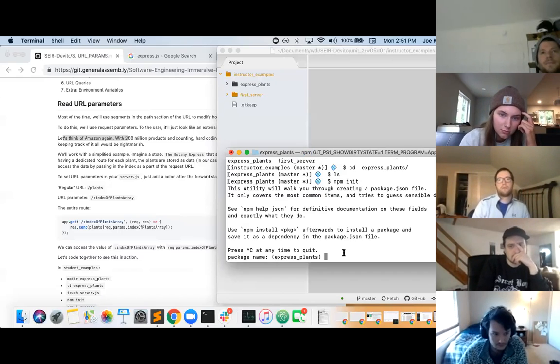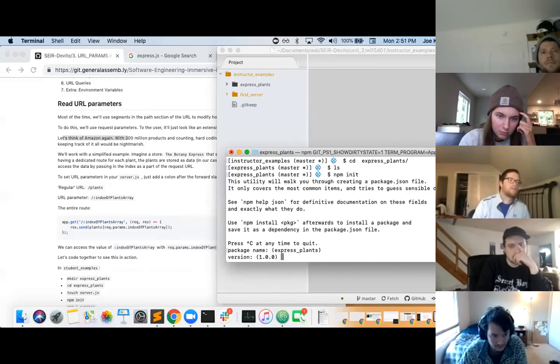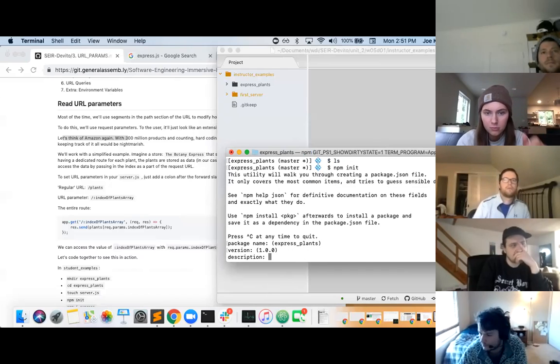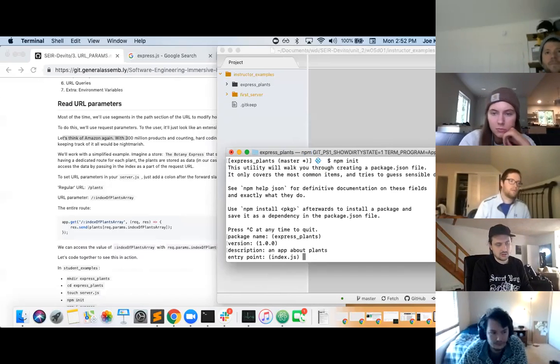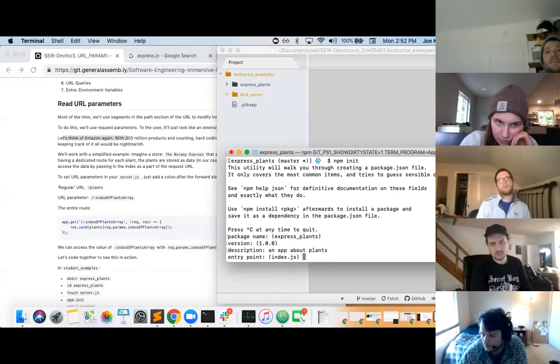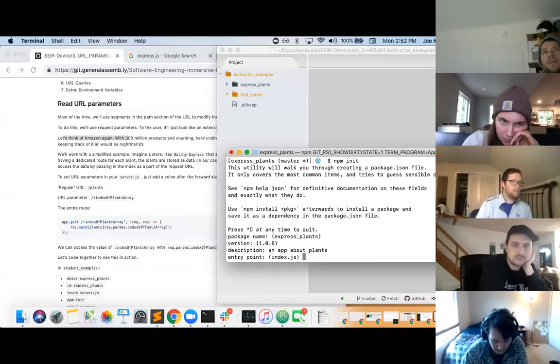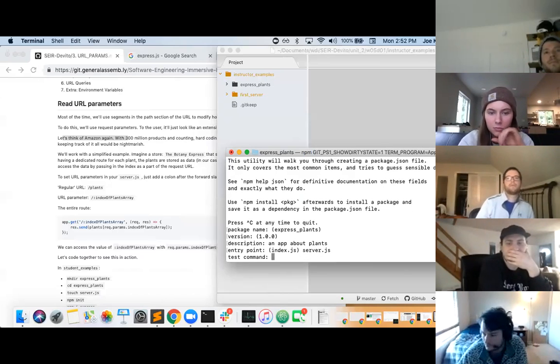It actually says here's the name of the package, the version of the package, the description of the package, right? And once again, I could type whatever I want here. I could say an app about plants. What's your entry point? Do we want it to be index or something else? What was our entry point in our previous app? And Ian was right. It was the name of that file. Server.js. That was our entry point.